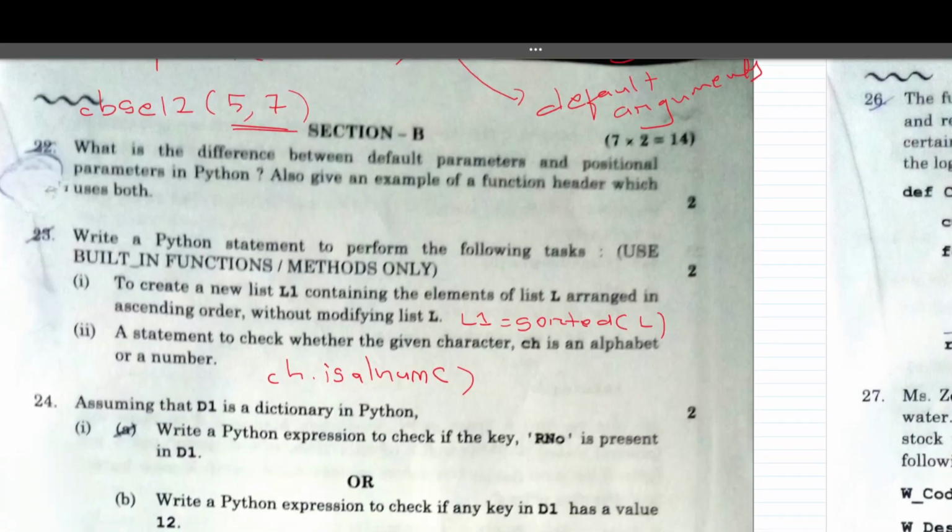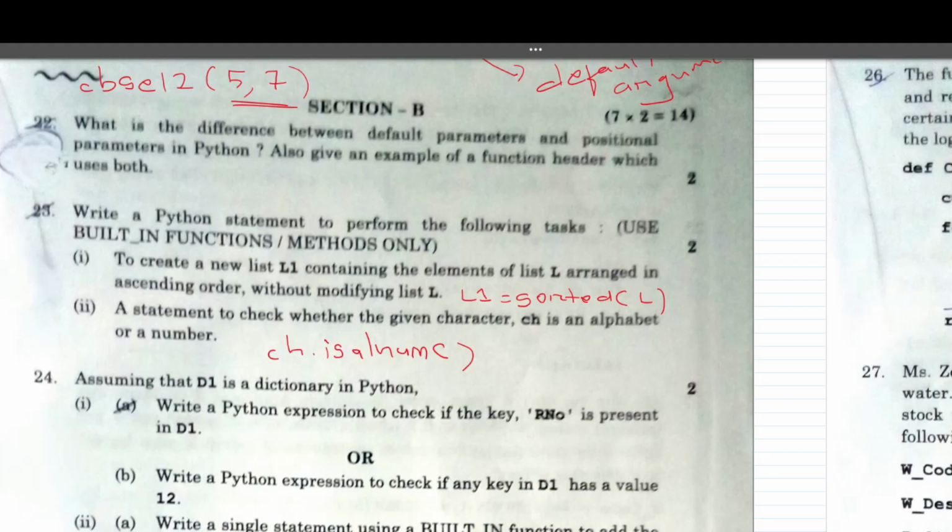Now assuming that D1 is a dictionary in Python, we need to solve. Write a Python expression to check if the key RNO is present in D1 or not. Very good question and very easy as well. When we are checking any of the keys, it will be RNO in D1.